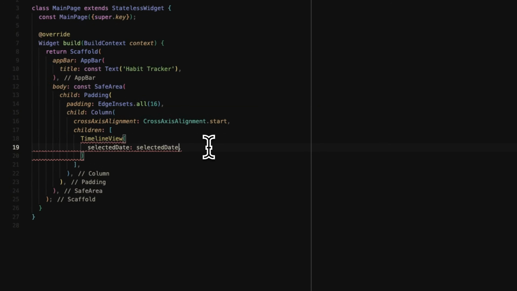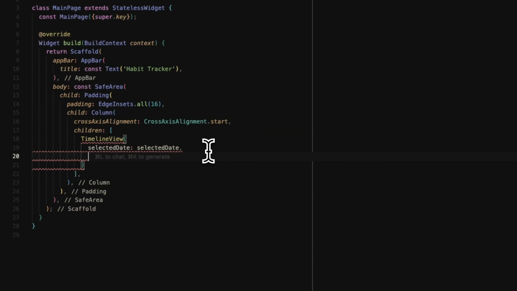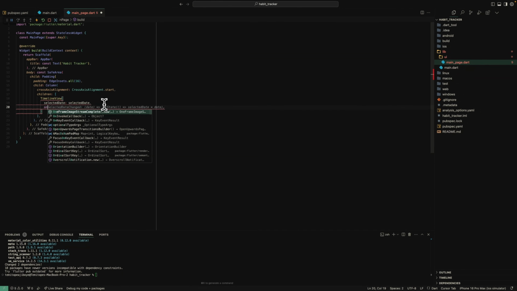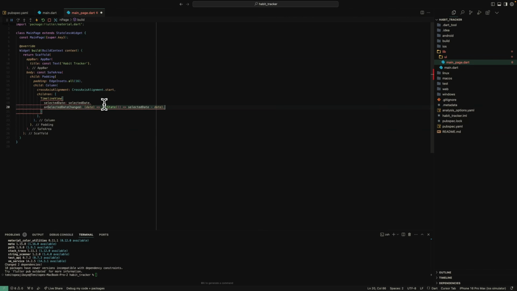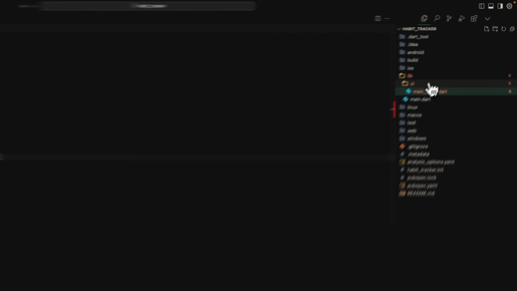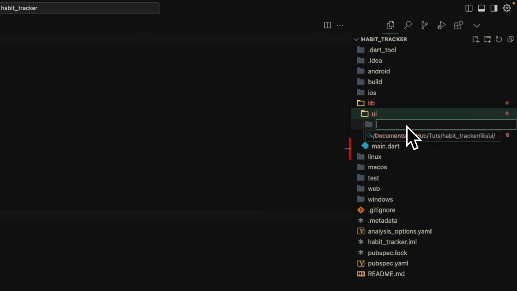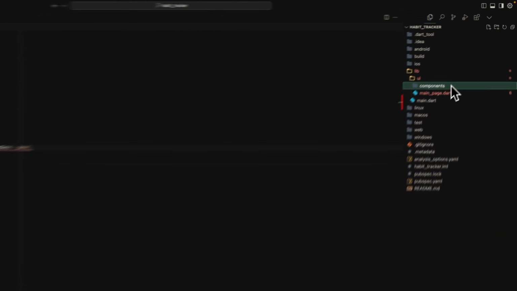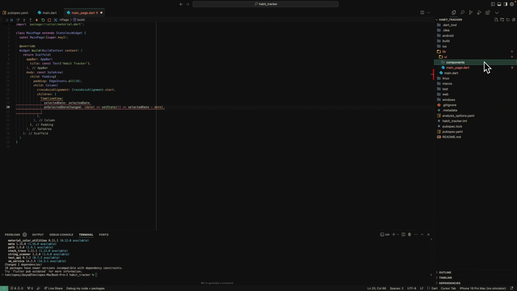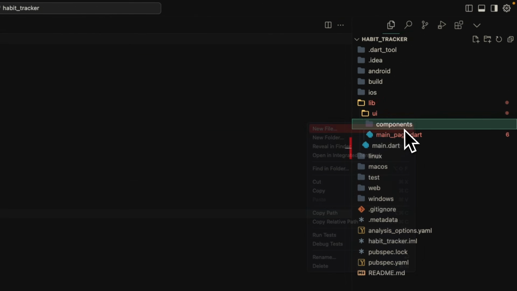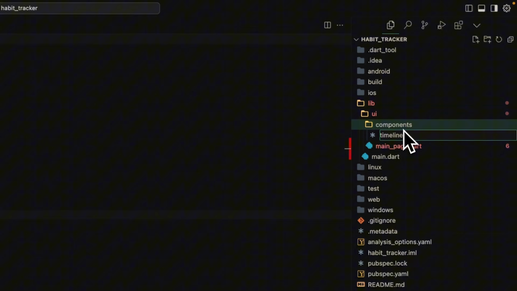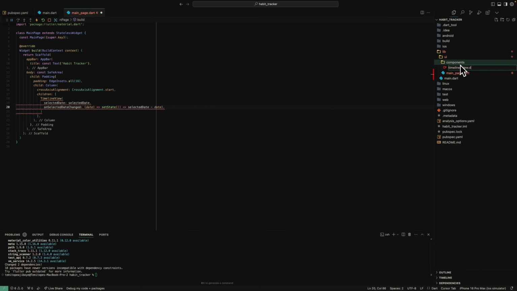And we will have something called on date change, or on selected date change, whatever. Now let's build the timeline view. Here in the UI, I'm just going to have the components. Inside the components, I'm going to create a new file called timeline_view.dart.